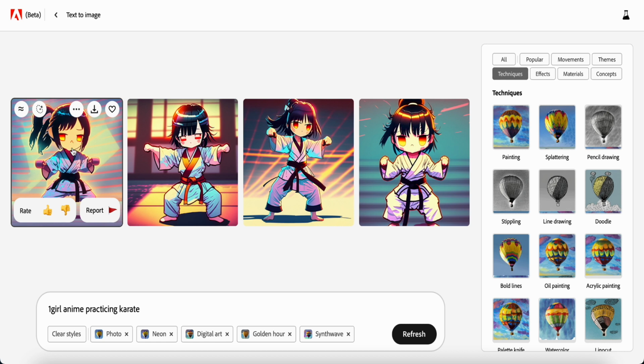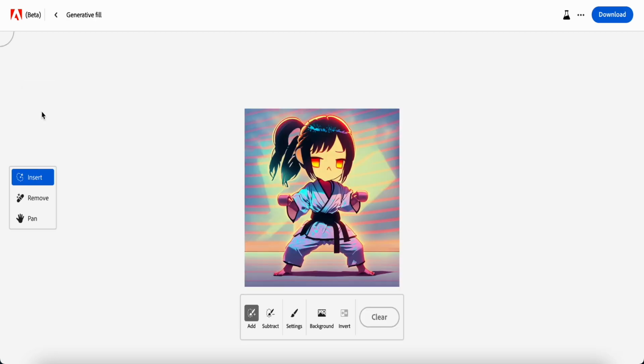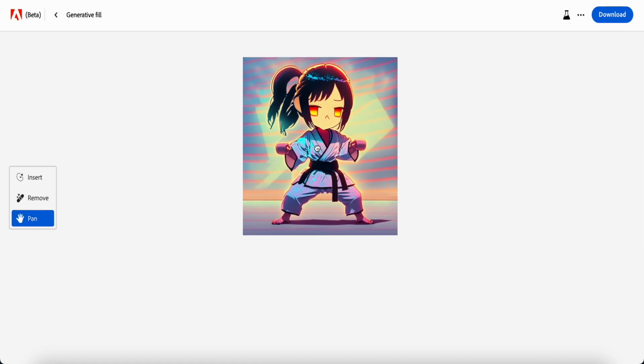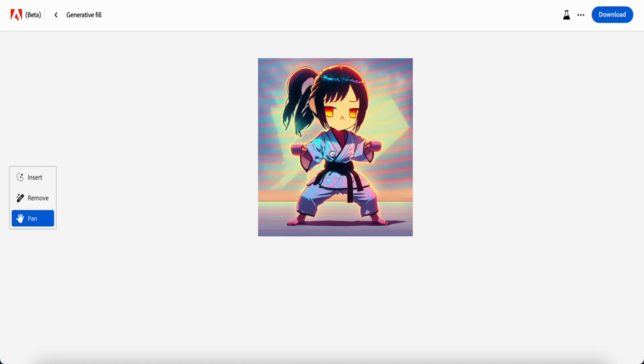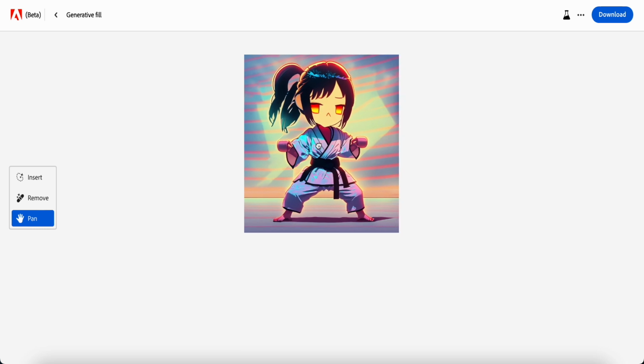Now if I want one of these photos, for example, I select number 2. This one is called Generative Fill. Just click. It will bring you to this interface. Now we can see the left hand side has 3 columns: insert, remove, and pan. Just click pan. Then you can see this hand. You can move left or right. Just click and don't release. After you okay this position, just release.